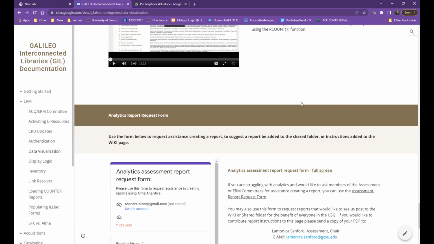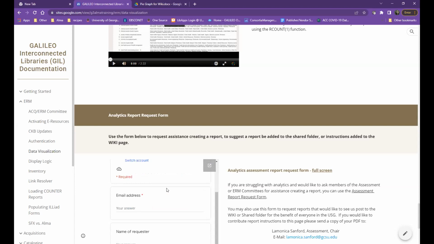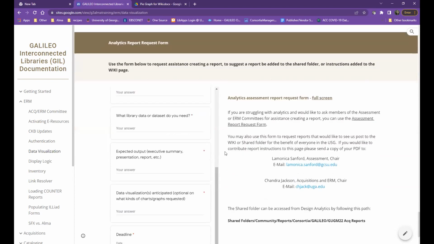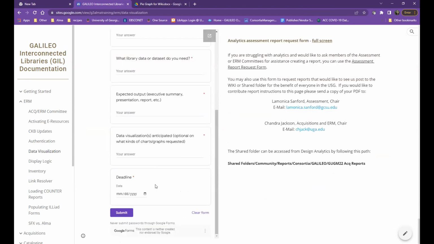If you're struggling with analytics, like me, I've learned so much by being just a part of this presentation, but if you're struggling with analytics, or you're just in the very early stages, or it just became one of your other duties as assigned, and you'd like to ask members of the assessment or the acquisitions and ERM committees for assistance in creating a report, you can use this form. It's just a simple Google form. There are some required fields, and you just fill that out, and it will eventually get to the right person. Sooner rather than later, we hope. That's why we have this mandatory deadline field that you need to fill out. After you're done, you just click submit.